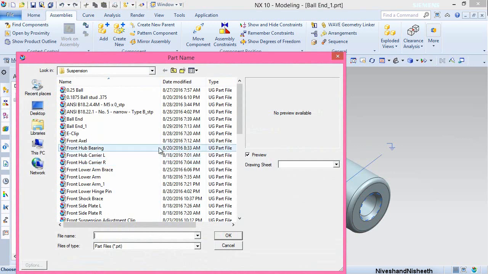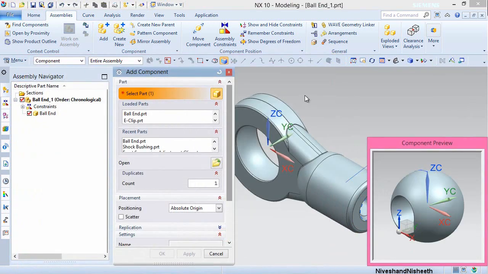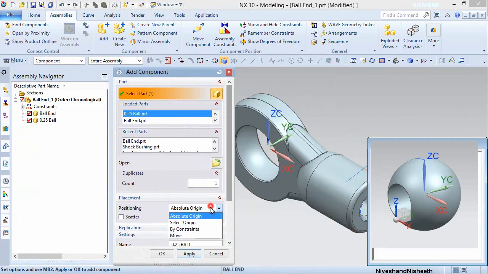We will insert the 0.25 ball end part here. It will be kept in a move position.